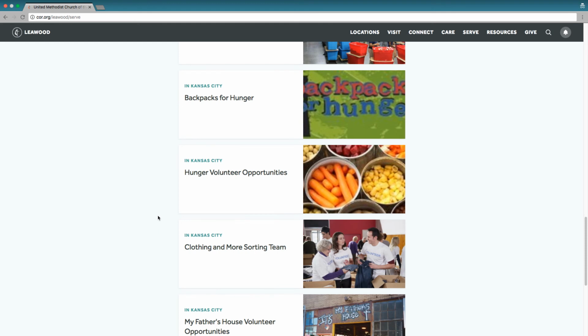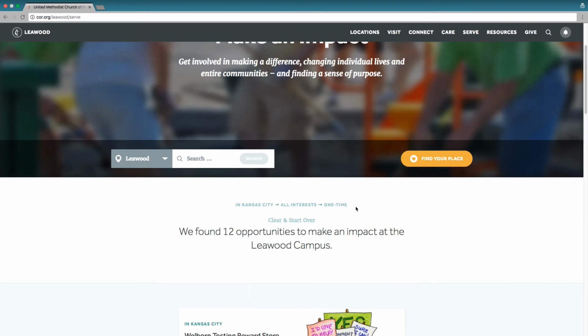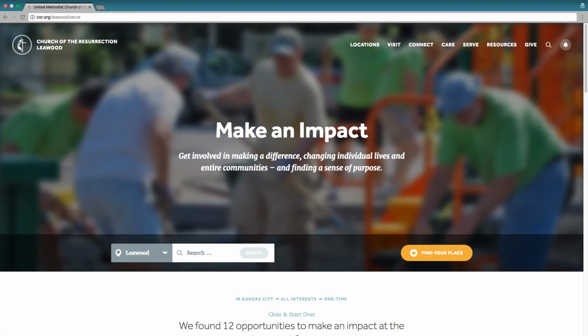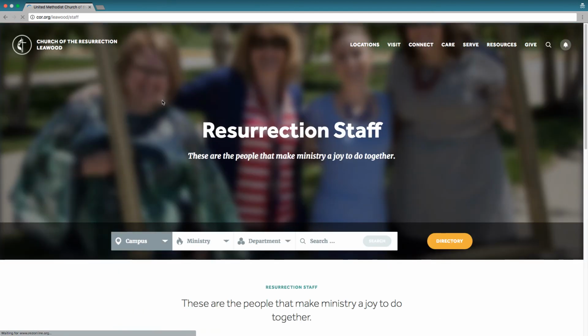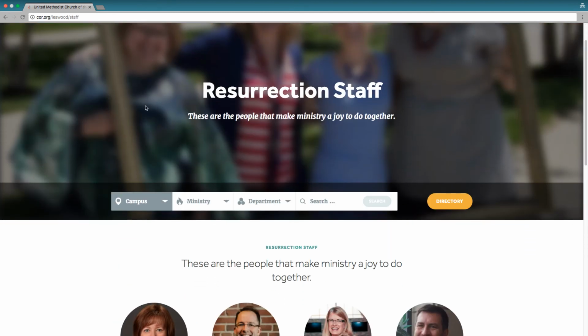So that is the Community Life and Serve Opportunities pages. Again, we're really excited about using those filters to help people find content that they're looking for. The last page that I want to touch on really briefly is the staff listing page. If we go under Connect, you see that staff is listed here. If we click on that, that will take us to the Resurrection Leawood staff.